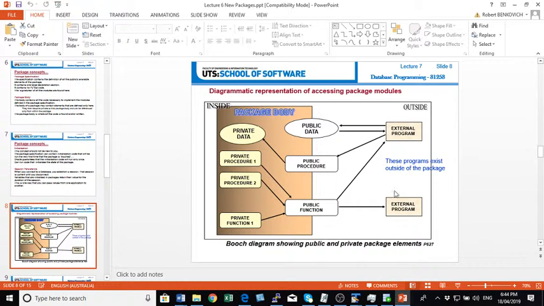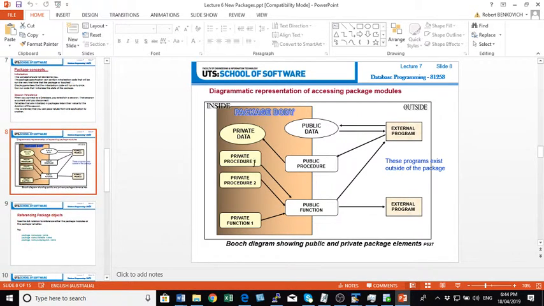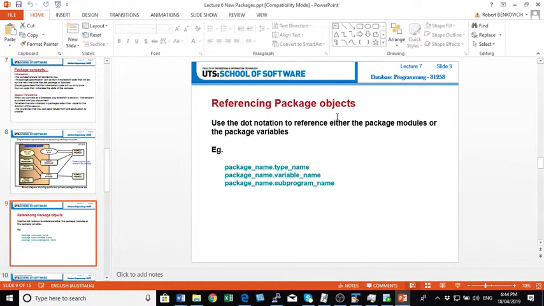But from the outside, the external programs, your SQL or other code or other developers that write code, can only use whatever is exposed. Public, private. And whatever's public, basically all these modules have access to the package data. Referencing now: once you write a package, the way that you reference your data is the dot notation. Package name dot whatever, if you have a procedure. In my example that you've used so far, common dot log. Common is the package name. Log is the module name. The way you call that is common dot log.